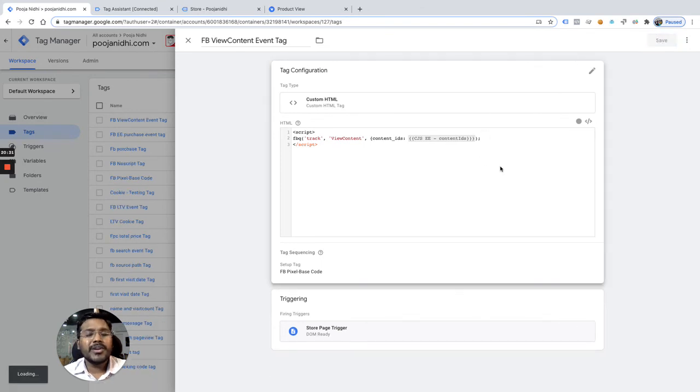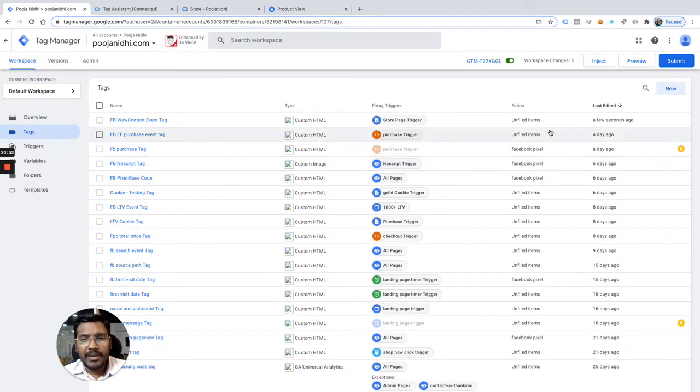What I'm trying to do is read values from the data layer, which is already available when you've implemented enhanced e-commerce tracking, and put them in the right format that Facebook expects us to send along with the events, maybe custom events or standard events. I'm trying to do that. Now I click on preview to go to the preview mode.